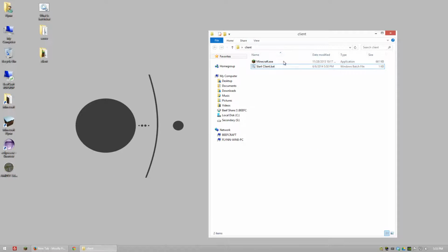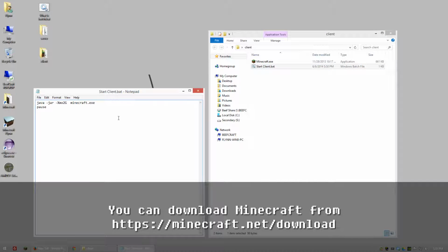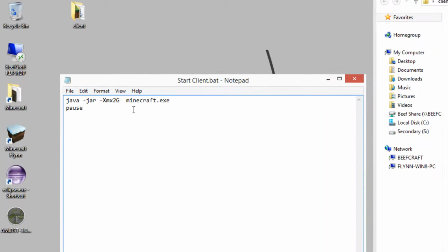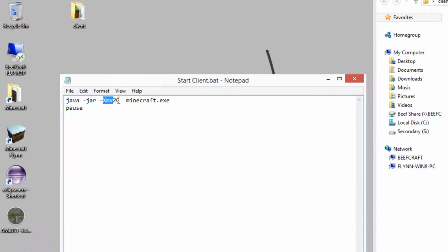So I have this folder here, and we have a bat file, and we have minecraft.exe. So let's edit this. And so what we have is basically the basics of what we need to start our Minecraft client. Actually, this part you don't even need. This is just telling it that the maximum amount of RAM that Minecraft can use is 2 gigabytes. And you can use Xms for the minimum and Xmx for the maximum.